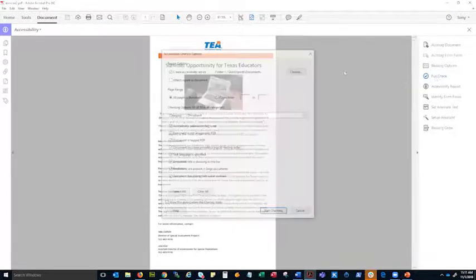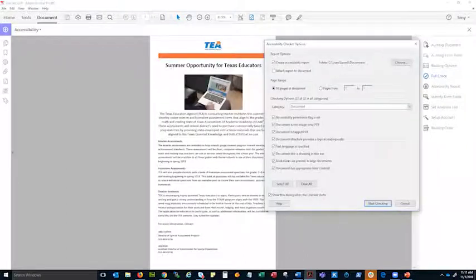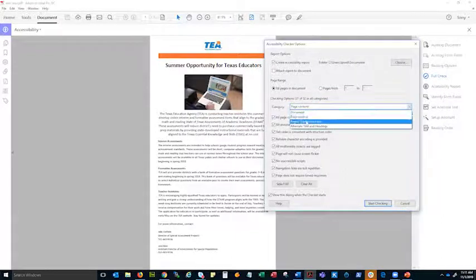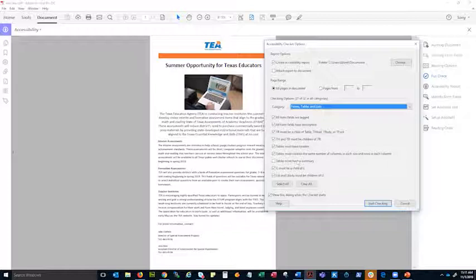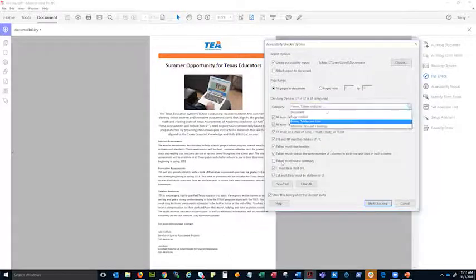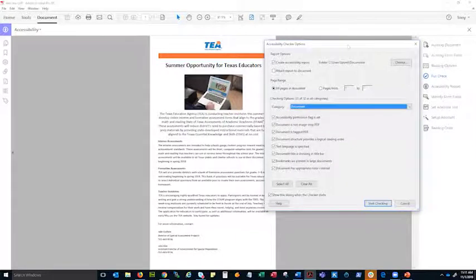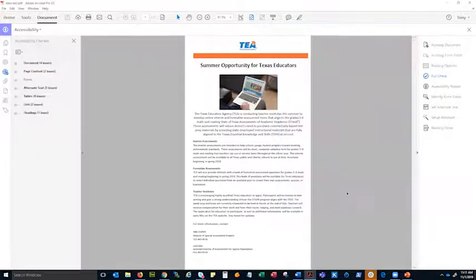The full check. Usually I leave everything checked for my configurations under documents, page, tables. This one's always checked off by default, that's fine. But everything else seems to be checked. And then I just give it a check, and that's going to run through the document and give me a summary.